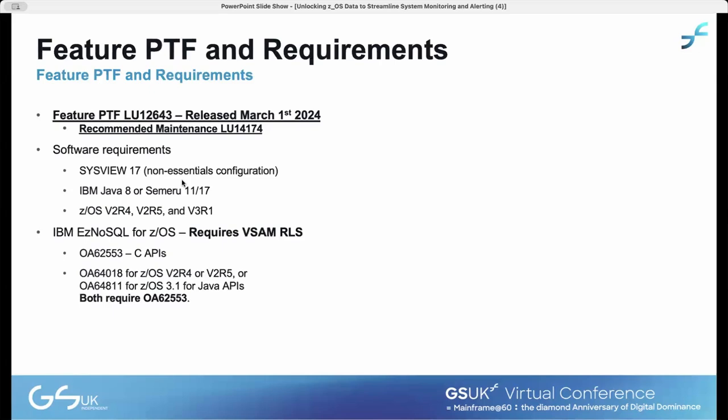Next slide. Now, how do you get conditions? As I mentioned earlier, it's a feature PTF that you apply, and this is the feature PTF number that introduced conditions. There's been a few maintenance PTFs since. So here the one we have is LU14174. You don't need to write this down or remember it. I believe the slides will be available for you later.